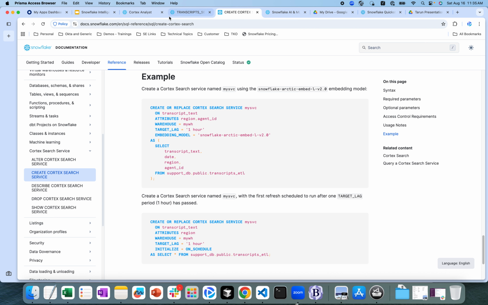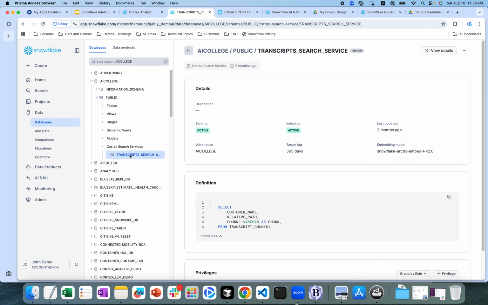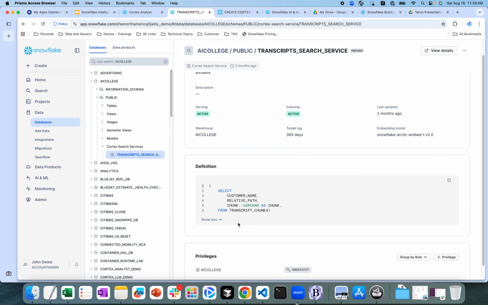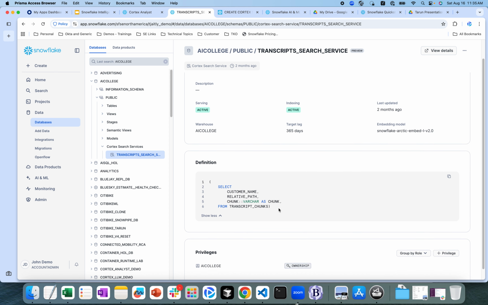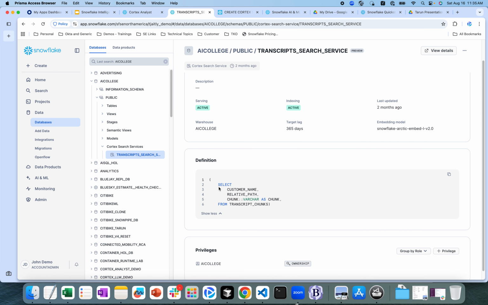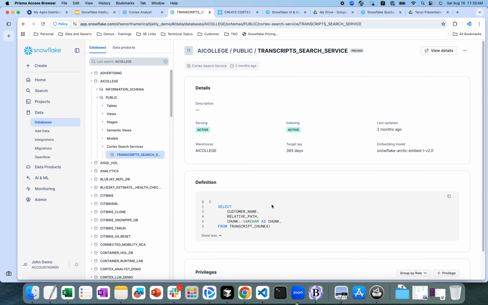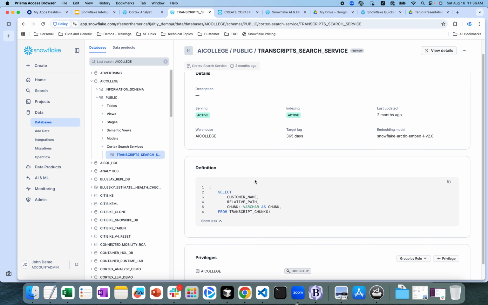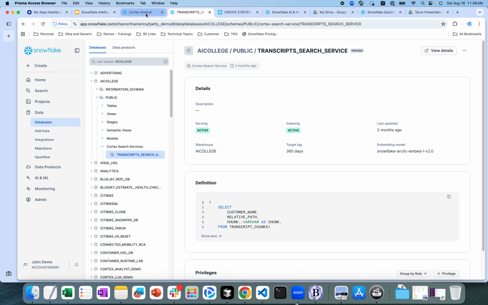So what we have done is I've also created another search service here. This is called transcript search. This is a search on the transcripts that we have. And this is the query, and basically it defines what my lag is, what I'm indexing, and where I'm storing the search. So now I have both.